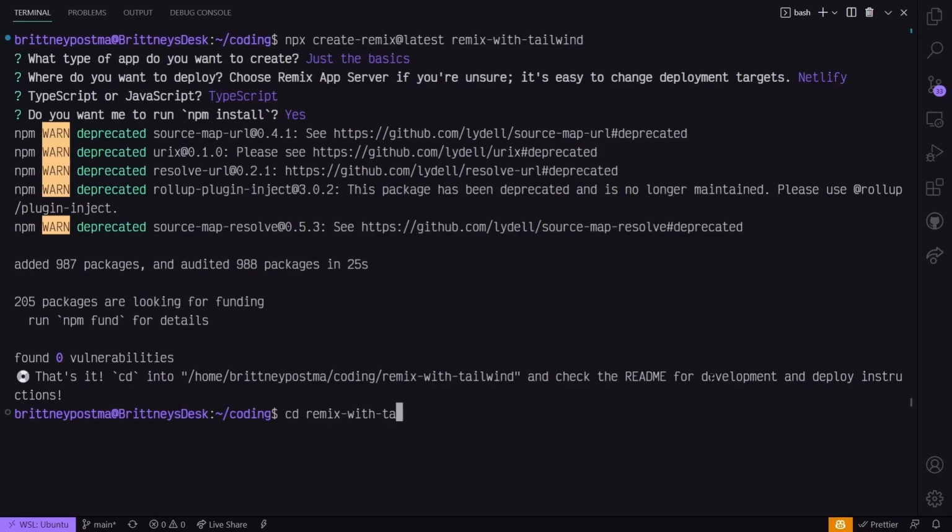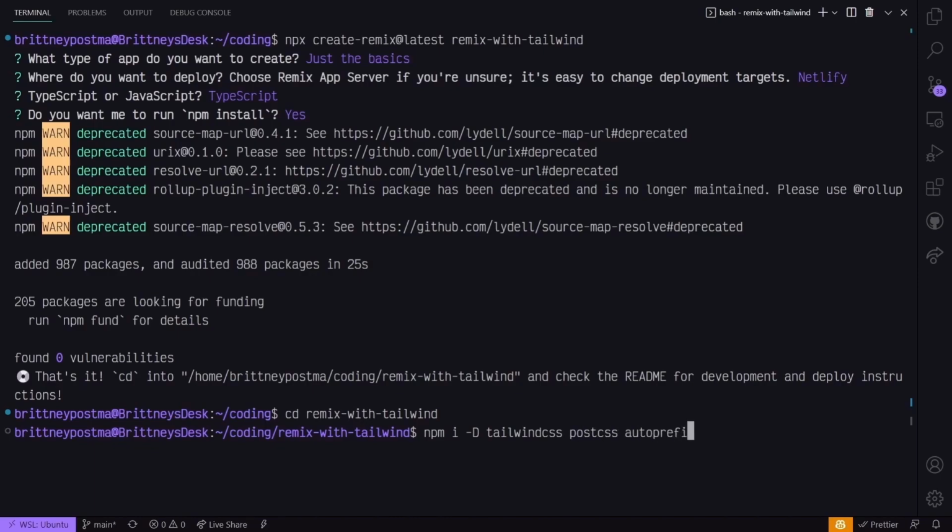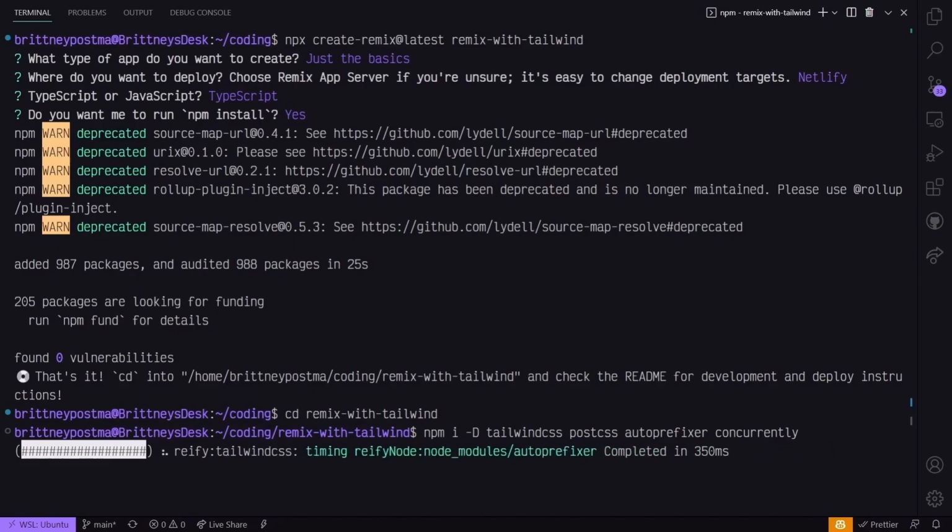Now we'll change directory into the newly created folder. There are several ways to use Tailwind in a project, but this is the recommended path for using it in a production application because it uses PostCSS and autoprefixer to optimize your CSS. Let's install the required dependencies with the -D flag to only install them for development. We need to install Tailwind CSS, PostCSS, autoprefixer, and concurrently. These will not go into your production code.